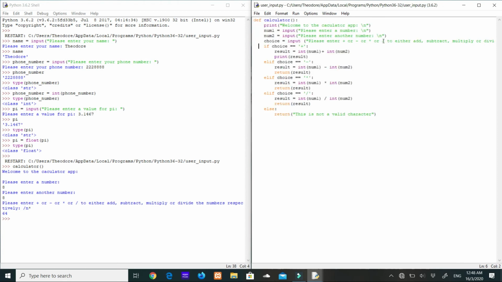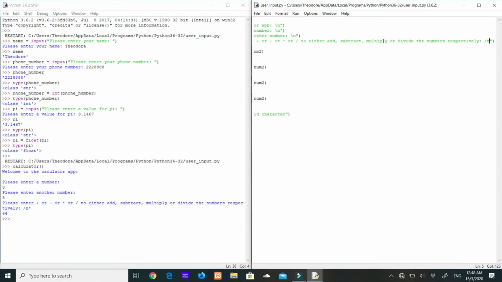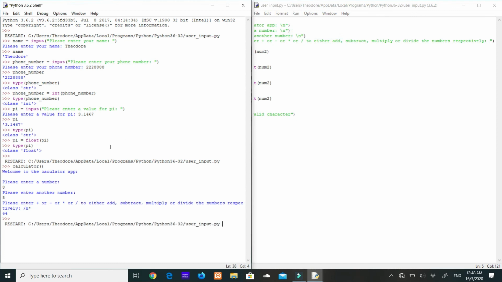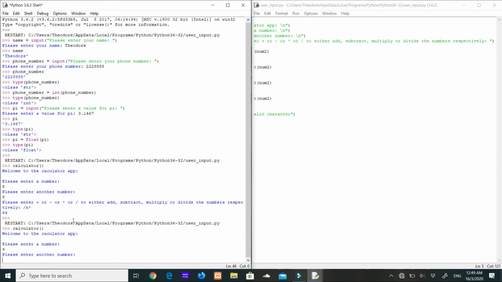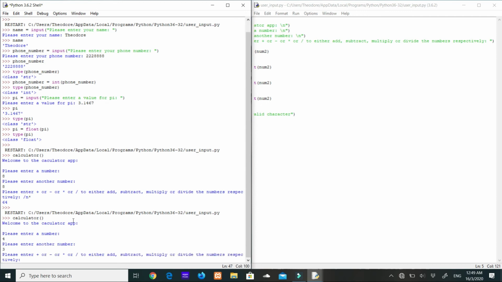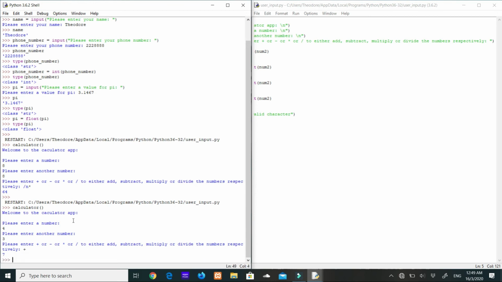Oops, let's get rid of that. There we go. Okay, let's try that again. Let's run the function. So it's called calculator. Alright, welcome to the calculator app. Enter a number: 4, enter another number: 3, and what I want to do, I want to add them, so I enter the plus, and we get 7.